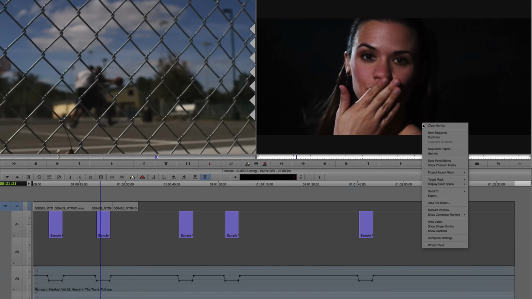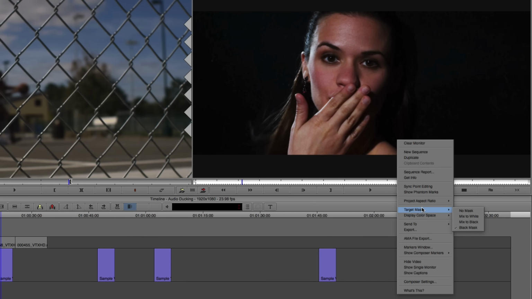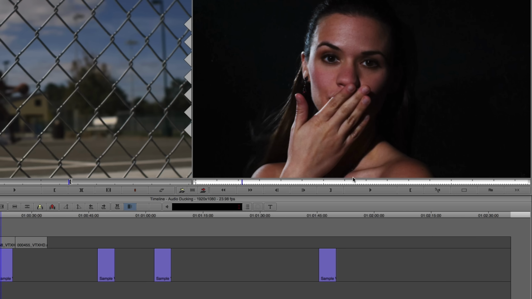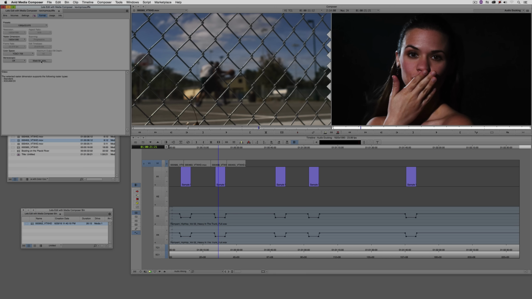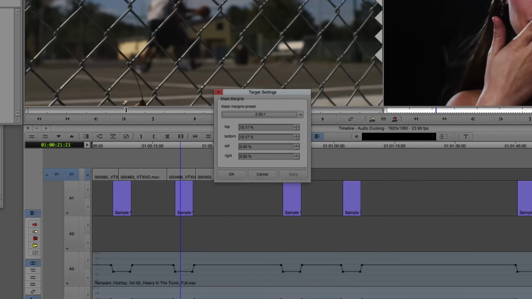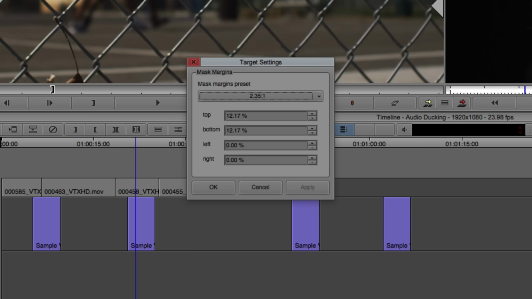What mask margins basically do, you'll notice that if I come to my target mask, right now I'm just going to turn no mask, I'm going to have it turned off. What mask margins do, if I come to the Format tab, you'll see mask margins is right here, is it gives me the ability to mask my timeline to a specific aspect ratio.